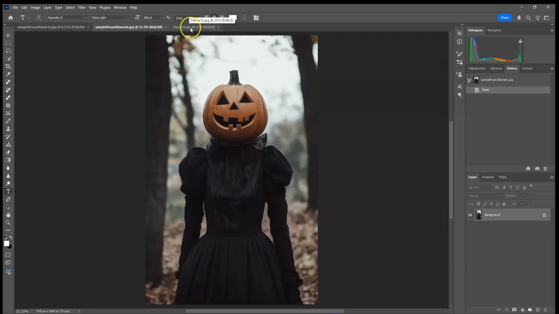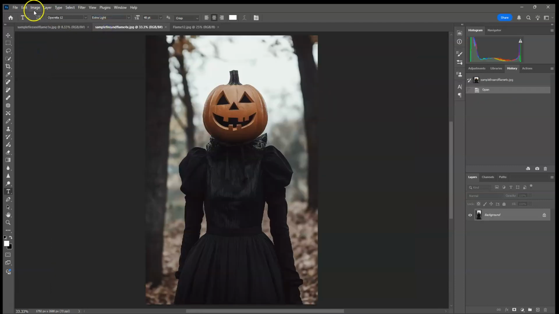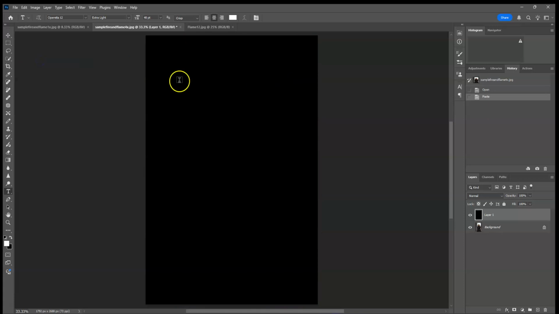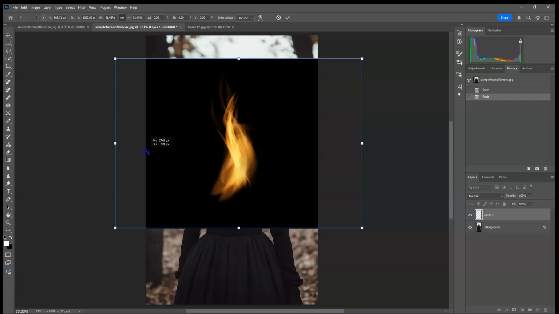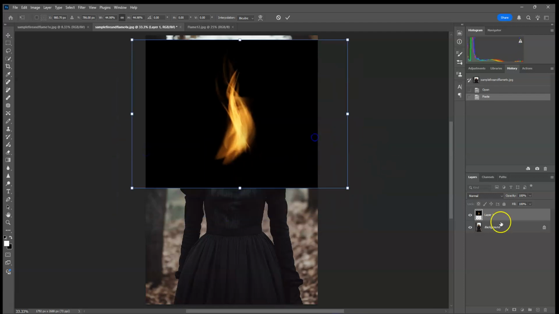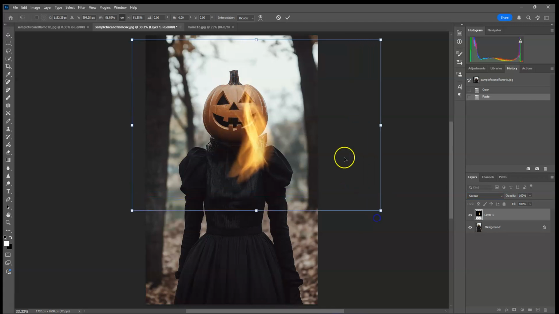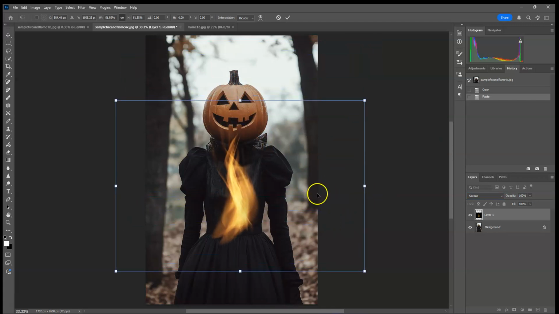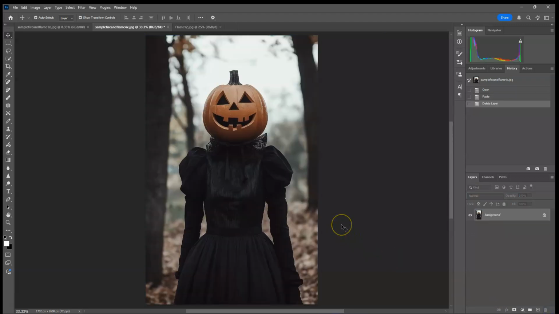The most common way is to just open your overlay in Photoshop and select all, edit and copy, edit and paste into your image, and then resize and change that blending mode to screen. And that is one way to place the flames over your images. But I'm not sure which flame I want to use yet for my particular image.